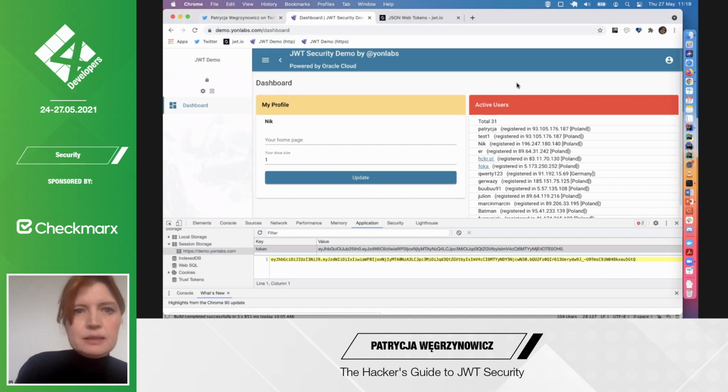For password cracking, I will use hashcat. Hashcat is a free and open source password cracker. Sorry, I'm very sorry. It's not a password cracker. They call themselves a password recovery tool. First, we need to grab a real token.